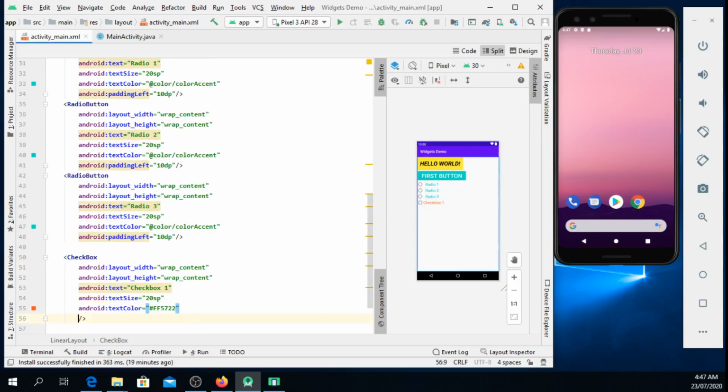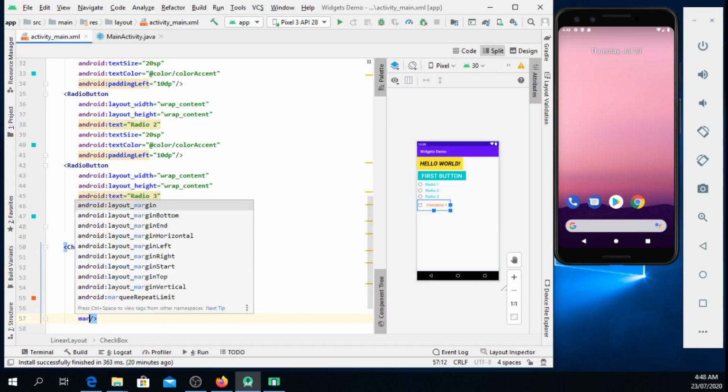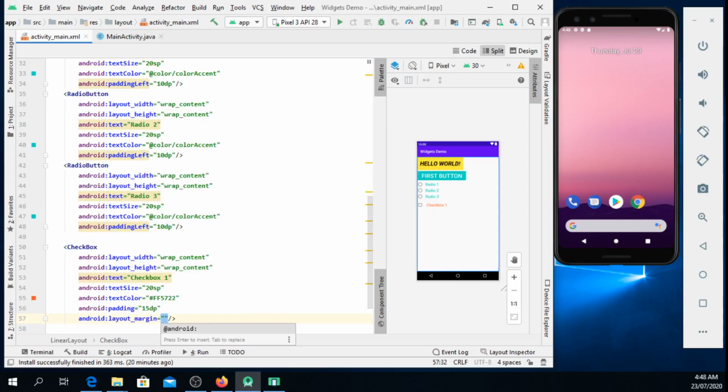We can also put some padding here. Padding is 15 dp, okay, so that's a padding over there. We can also have some margin. You know what a margin is. Margin is the space between two different widgets. So maybe I say 20 dp, so you can see that all around that particular box, on the top, on the left, on the right, on the bottom, it is going to leave 20 pixel wide space.